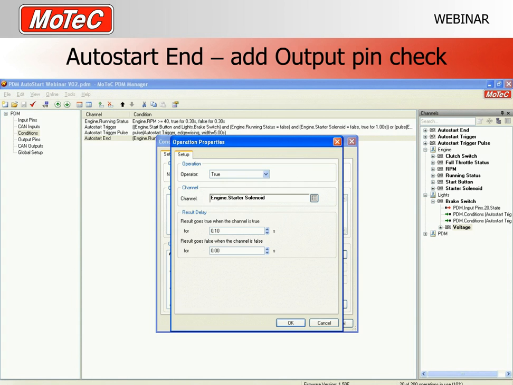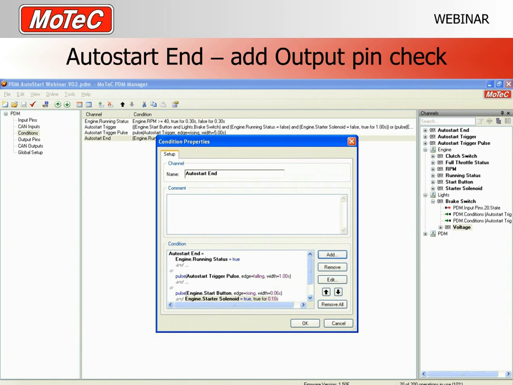We add another control condition here, and this is again where we're looking for if the engine's already cranking, i.e. the solenoid is turned on, true, we need to stop the engine if you stab the starter button. So we just add this in as an engine starter solenoid, click on the OK button, and you can see that now has been added here.